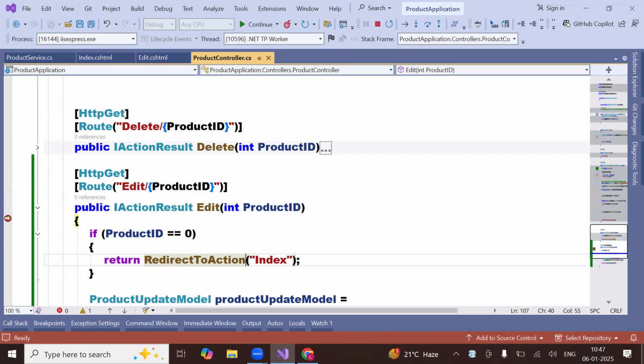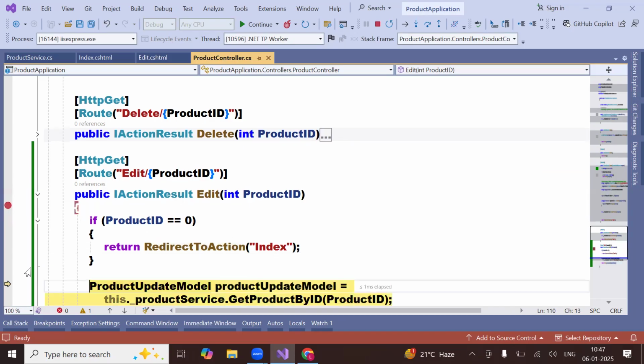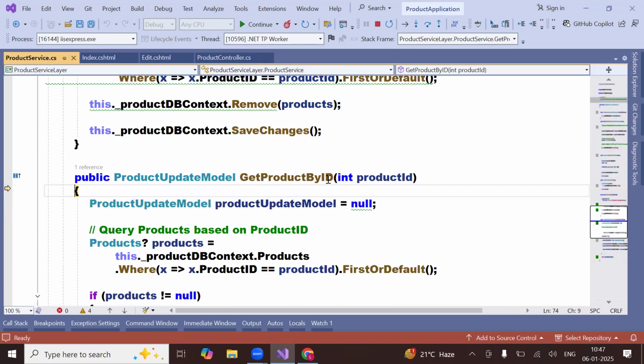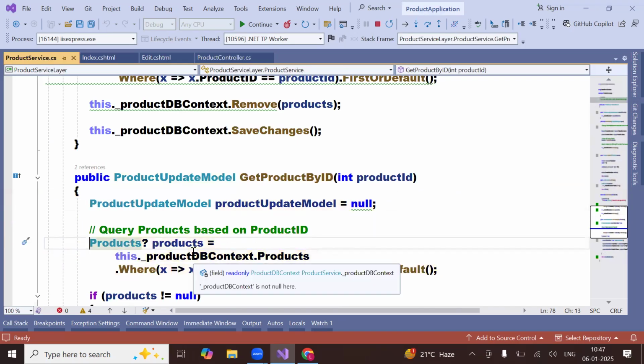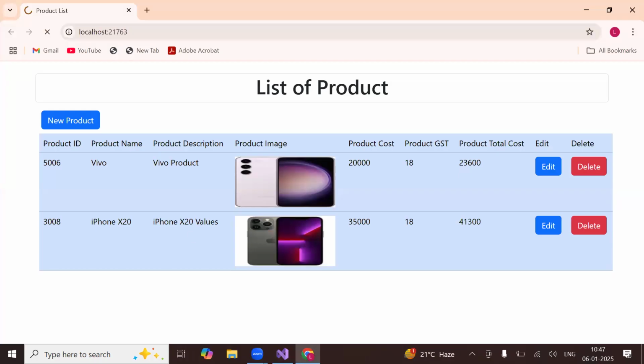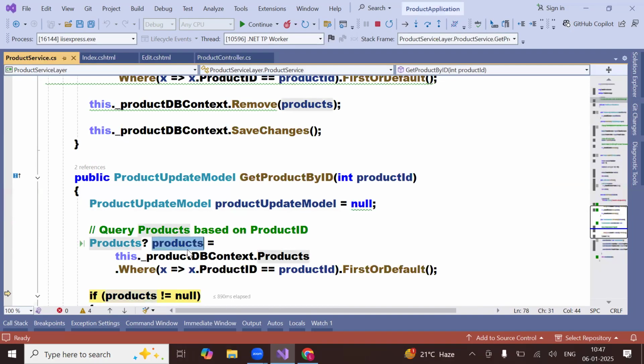And then if you come here, you see the product ID is not equal to 0. So that it is coming here. And then it is calling a service method where you get the product ID. Now the product model will get the product.